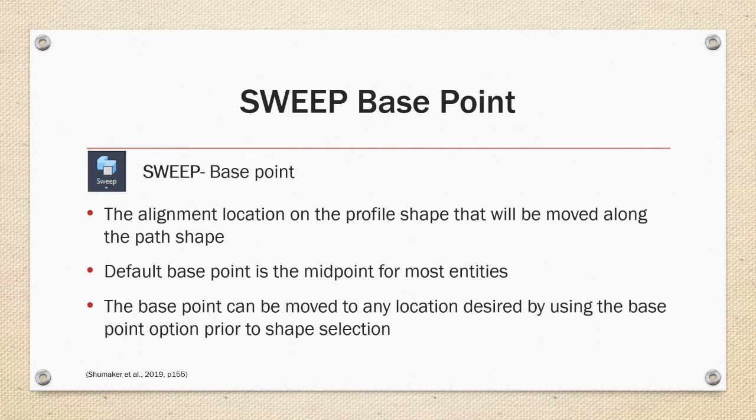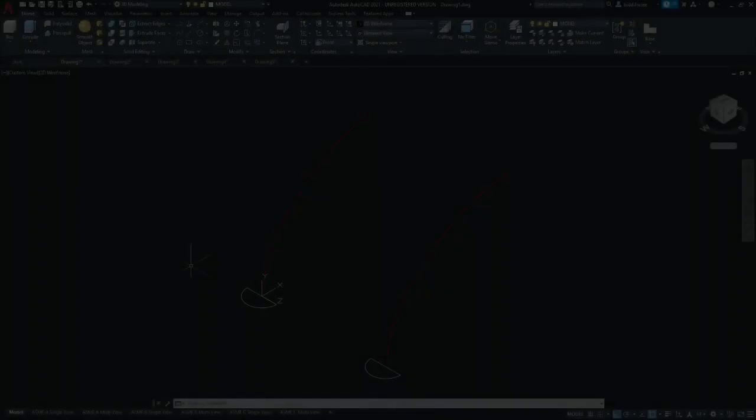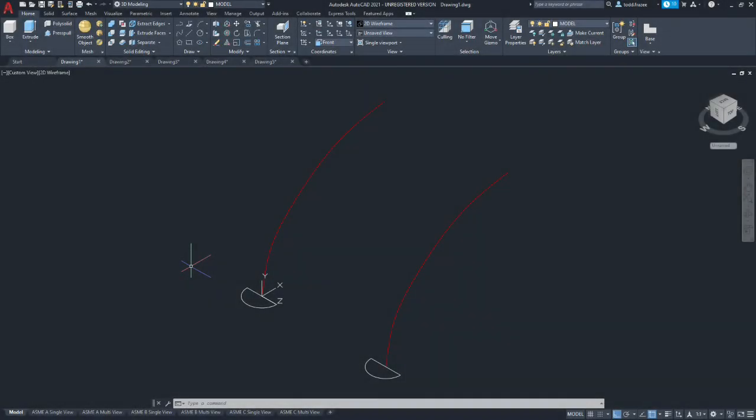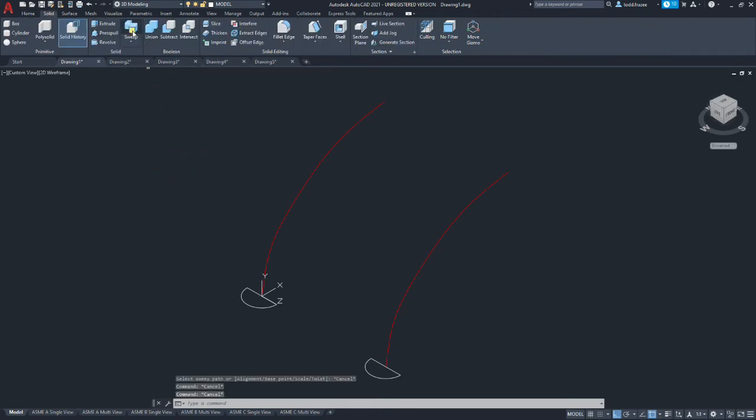Now let's go to AutoCAD to see how the base points are applied in the sweep command. Okay, this example is going to show how the base point parameter changes how these two lofts work, and we'll look at them side by side. Okay, we're going to select the sweep command. We're going to select our profile, and this is going to be the default setting. We select the profile, and now we select our path, and we create our solid.